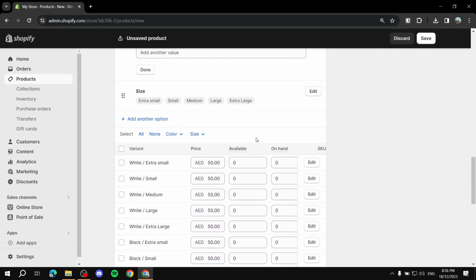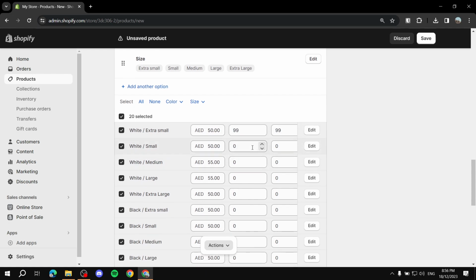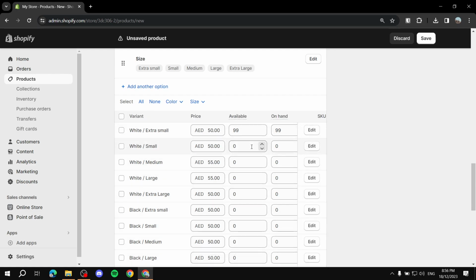And then we obviously need to set how many are available. We can just click on all of them and we can set available 90, 55, 99. Basically like how many are available. And we don't really need to select all because we can just go through them and select the pricing and availability of each product.